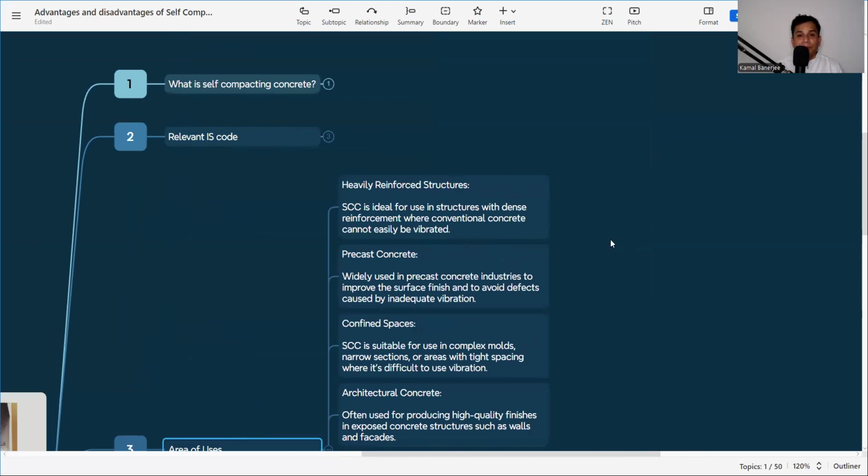SCC is ideal for use in structures with dense reinforcement where conventional concrete cannot easily be vibrated. ये क्या होता है ना, बीम-कॉलम जंक्शन में और अन्य प्लेसेस में हेवीली रीइंफोर्स्ड, कंजेस्टेड हो जाता है. It's a common phenomenon in construction. तो उसी जगह में हमें कंक्रीट करने में प्रॉब्लम होता है क्योंकि कंक्रीट ठीक से उधर जाता नहीं है और वाइब्रेशन नहीं होता है. तो ये प्रॉब्लम सॉल्व किया हमारे सेल्फ कॉम्पैक्टिंग कंक्रीट ने, क्योंकि ये अंडर ओन वेट फ्लो करेगा और वाइब्रेशन की भी जरूरत नहीं है. So homogeneous concrete we can get.